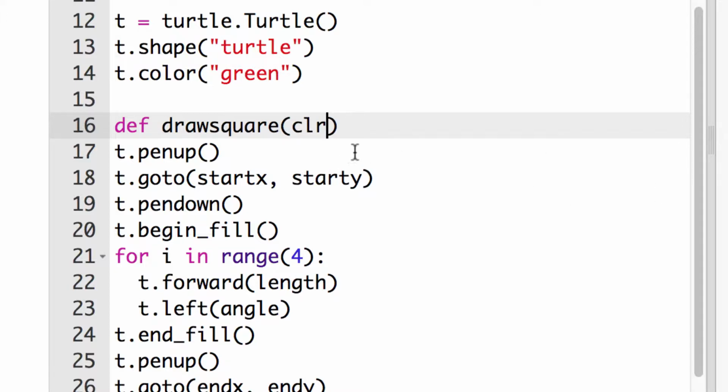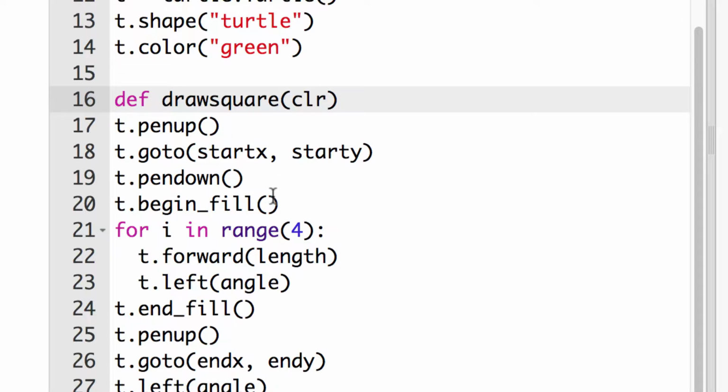Now a function is basically just a collection. It's like a recipe. We're taking all these things and putting them together in a recipe. That way, if we need to do it again, we can do it with another square or another turtle, or the same turtle. I'm going to put color in here, and you could put all kinds of parameters in here, like x and y, but we're just going to put one for color.